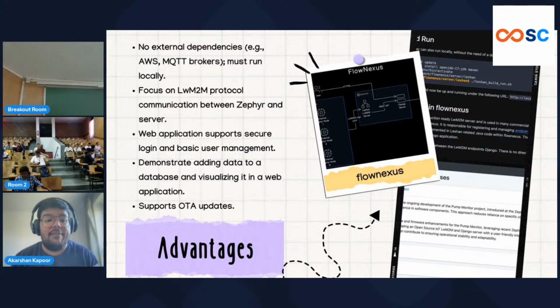Let's suppose you do not have any physical devices. How will you work then? We also have simulations in Zephyr where you can support N simulated clients. Instead of N physical devices, you have N simulated clients. These simulated clients exchange data with the Listen server, which propagates back to the Django server, and then it is visualized on the front end application, which is basically the Django application. So this was about the advantages of the entire FlowNexus protocol.